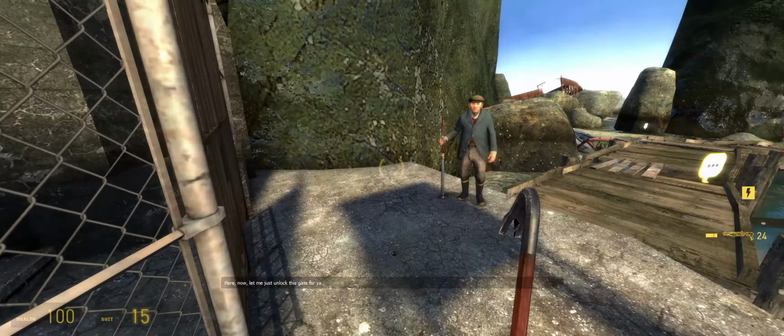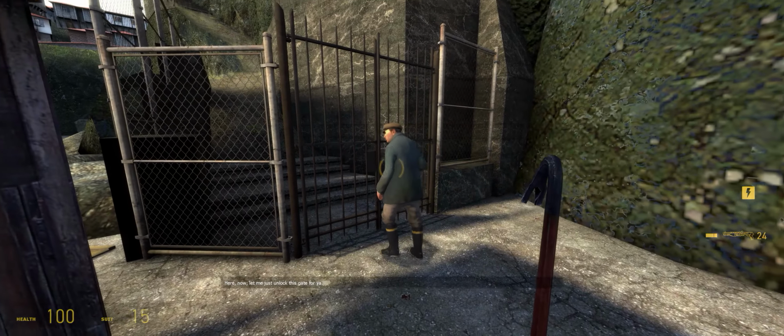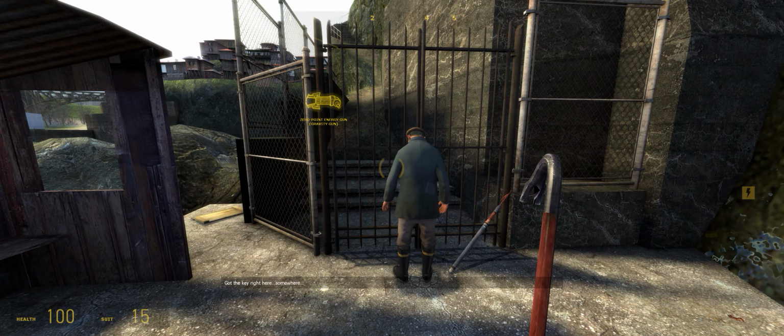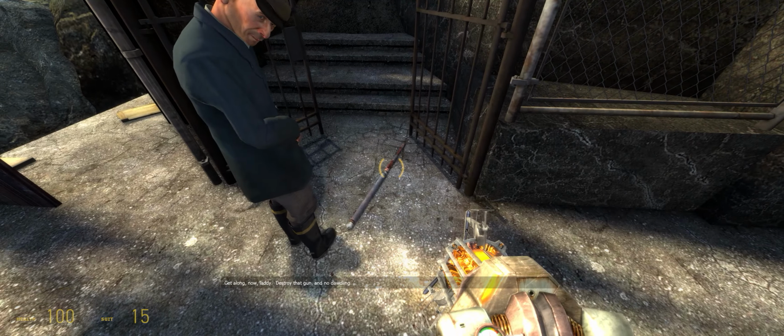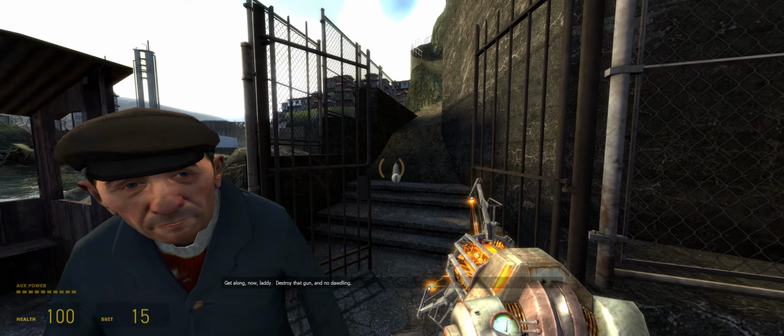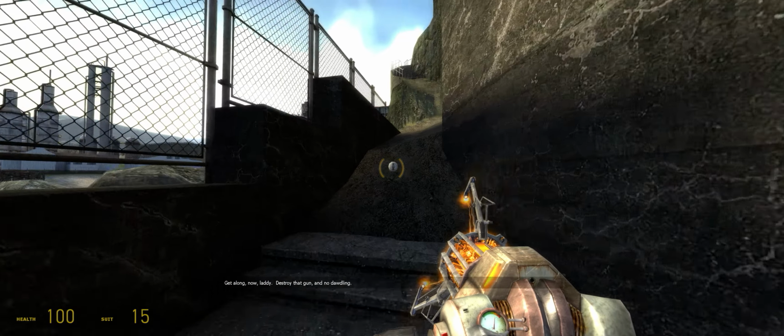Here, now let me just unlock this gate for you. Got the key right here. There we go. Get along now, laddie. Destroy that gun and no dawdling.